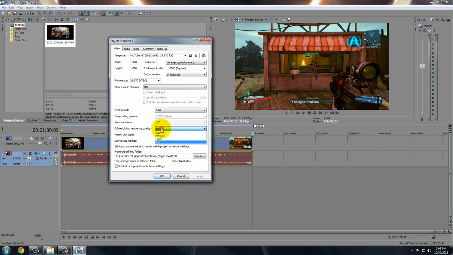The full resolution you want to have set at best, however. Motion blur type you want to leave at Gaussian. De-interlace method, you want to make sure there's none. This is important. Adjust source media to better match project or render settings. You can check that. And then you can check start all new project with these settings.